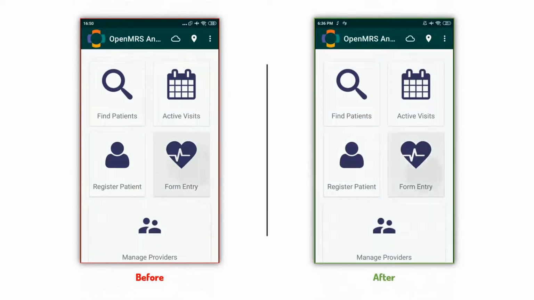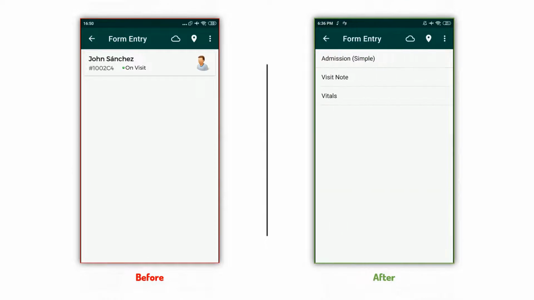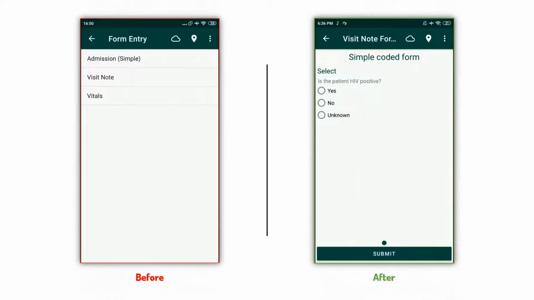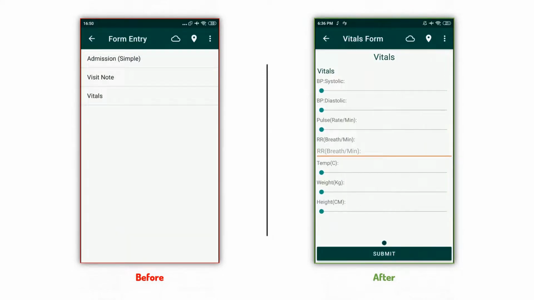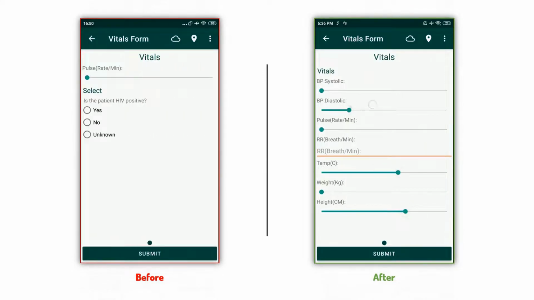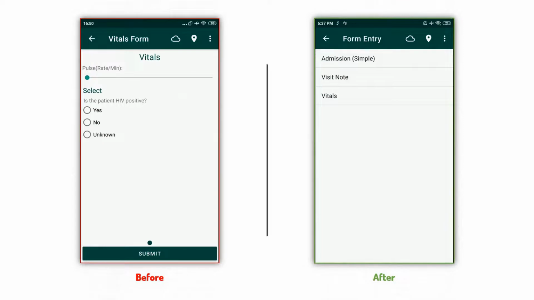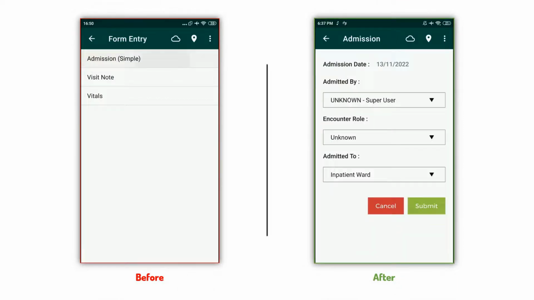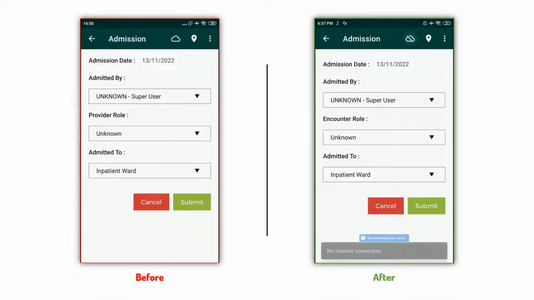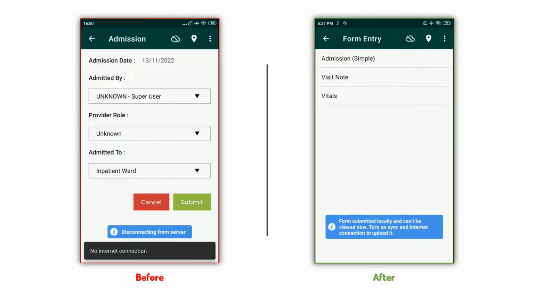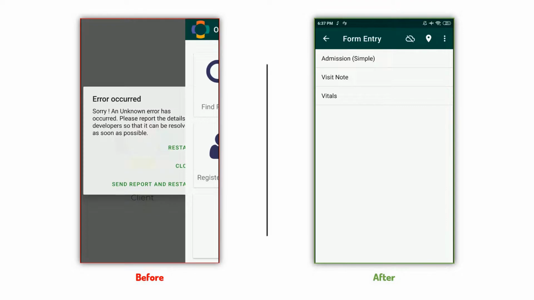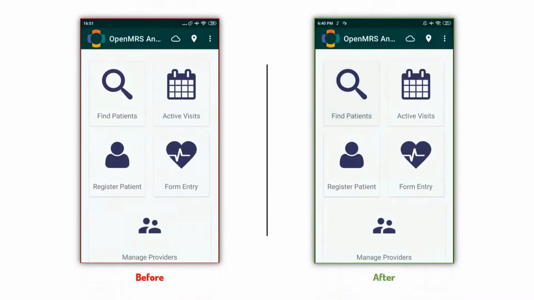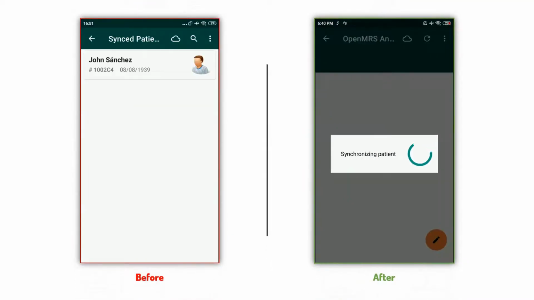A bug when trying to fill forms. Visit note and vitals were the same. They were duplicates, but now each one is different from the other. Also, when trying to submit a form while offline, it crashed the app. Another bug when trying to edit the last captured vitals crashed the app.